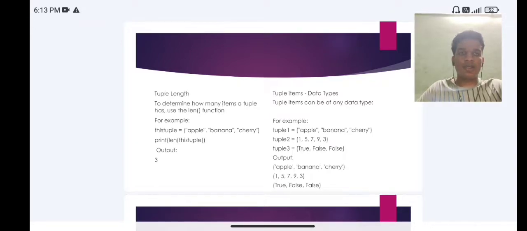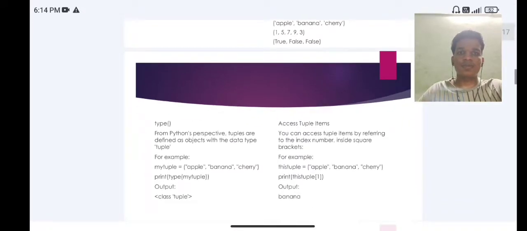Next one is tuple items, data types. Tuple items can have any of the data types. For example, tuple1 is equal to apple, banana, cherry. Tuple2 is equal to 1, 5, 9, 3. Tuple3 is equal to True, False, False. And the output of the program is first apple, banana, cherry. In second, 1, 5, 9, 3. Next True, False, False.